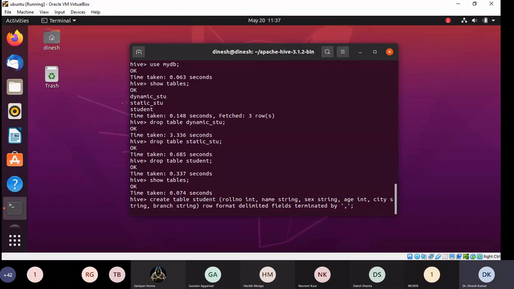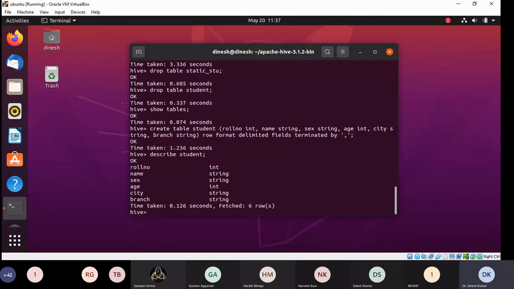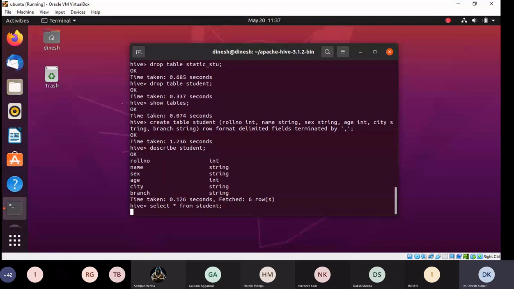Query to create this student table in the Hive. Everything will go fine. It will display okay. So you can write describe, and all those fields are there. Okay, roll number, names. So actually if I write select star from student, it will not display anything because there is no record right now in this.